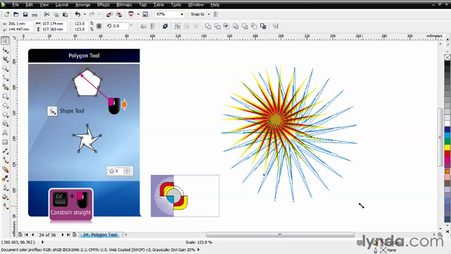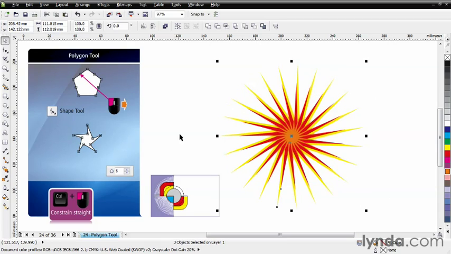So go ahead, have a play with the Polygon tool and just pull and push and create duplicates and do all sorts of things. Have some fun, and in our next lesson we'll create the next stage of our project.